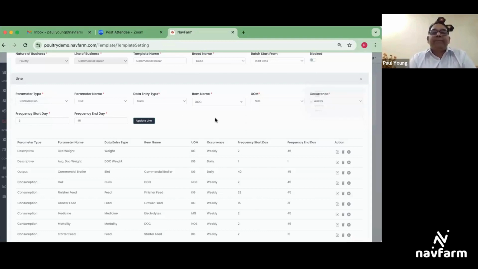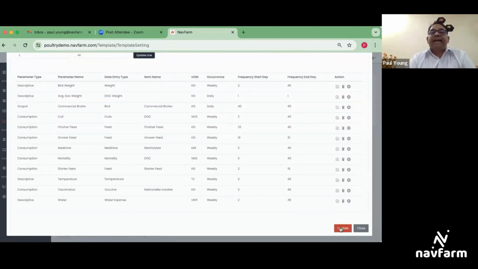Okay, then you go and update this line, and you update the template. Like this, you will be setting all the items, whatever you want to capture on a daily level, you will put it in the template. You will fix the occurrence of it, fix the start date and end date, and save the template.